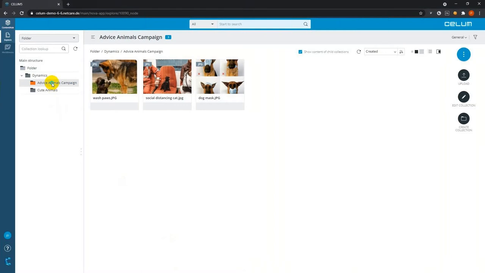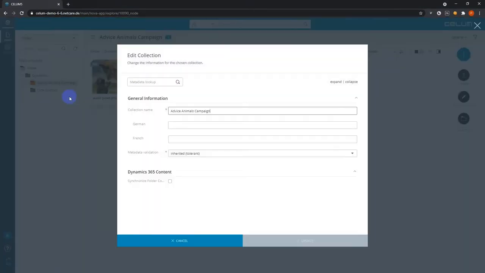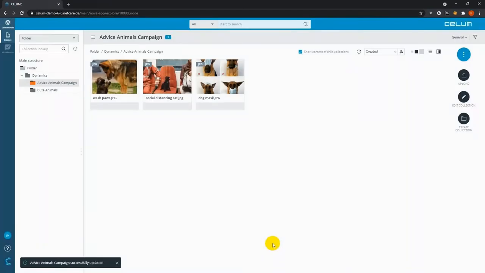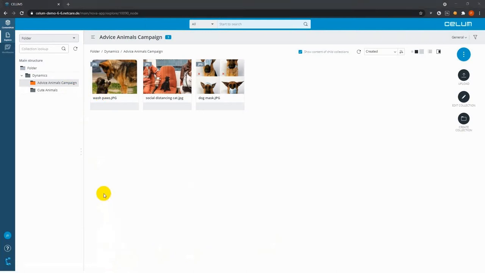So we've uploaded the content and assigned the metadata. Now we need to define that this folder with the images, of course, shall be synced to Microsoft Dynamics. Therefore, we want to edit the collection. Edit. And activate the synchronization to Dynamics 365 right here. Save the changes, and now let me reload the page.